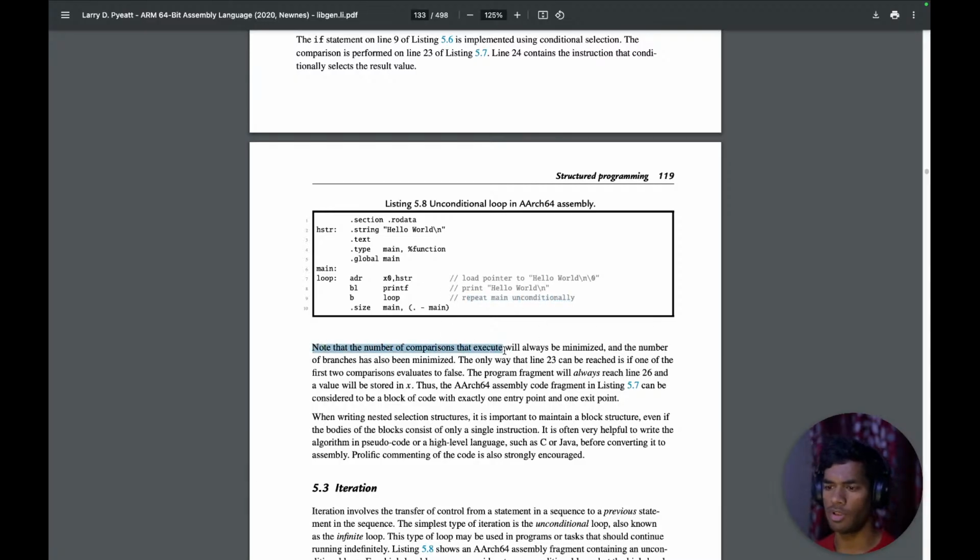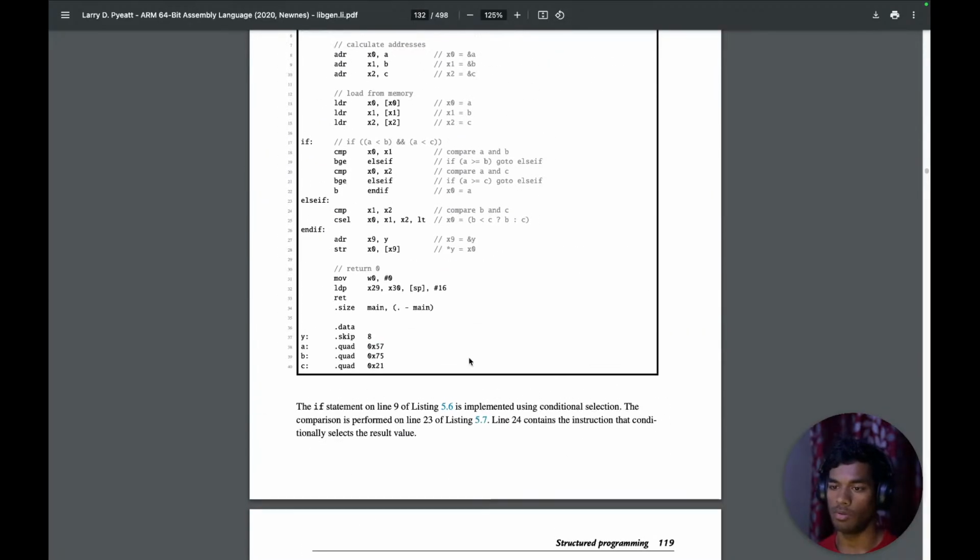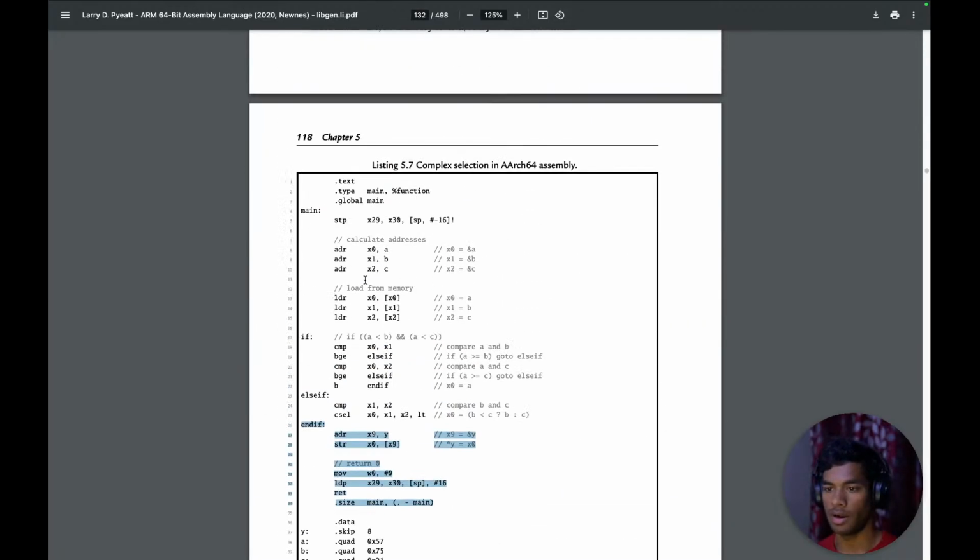Note that the number of comparisons that execute will always be minimized, and the number of branches has also been minimized. The only way that line 23 can be reached is if one of the first two comparisons evaluates to false. The program fragment will always reach line 29 and a value will be stored in X. Thus, the AArch64 assembly code fragment in listing 5.7 can be considered to be a block of code with exactly one entry point and one exit point. Yes, because it will always exit at this label, and it will always enter from here.